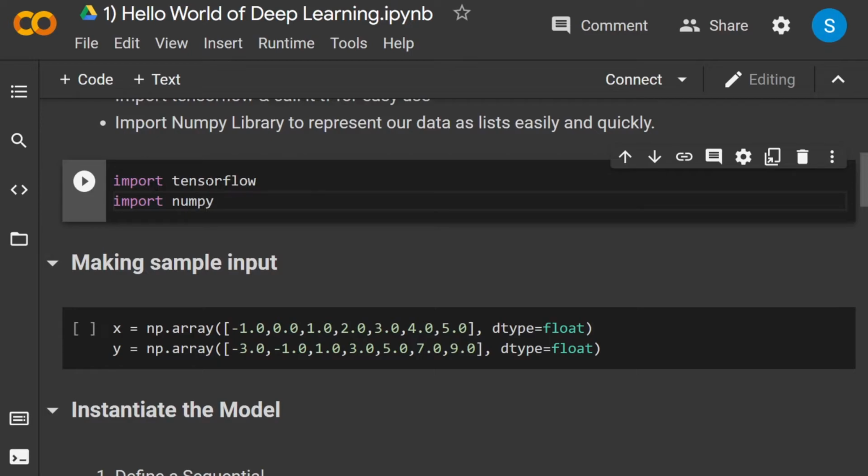Now it will be a very tedious task to always write the whole word TensorFlow. Whenever we have to use TensorFlow, we will have to write the whole word. So in order to avoid that, I'm going to be using TF as an abbreviation for TensorFlow. So whenever I write TF, it will mean I'm using TensorFlow.